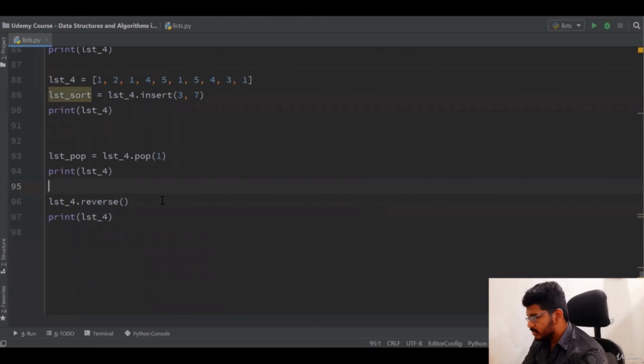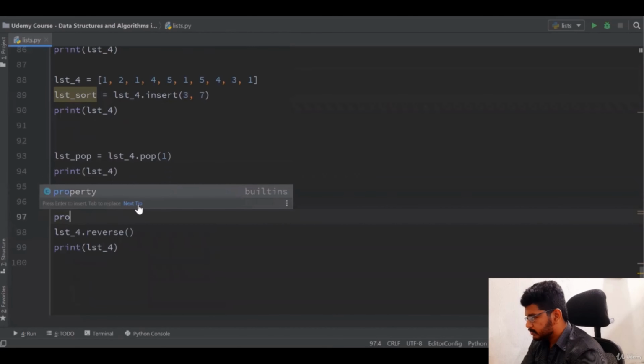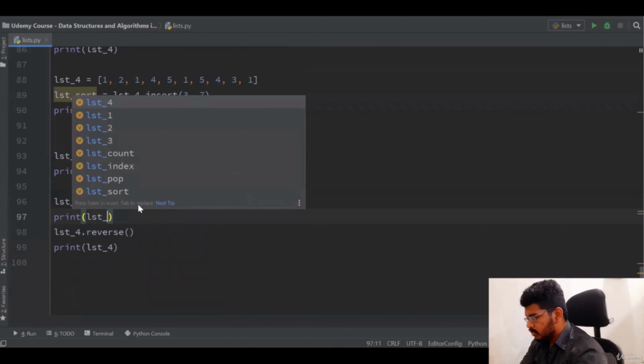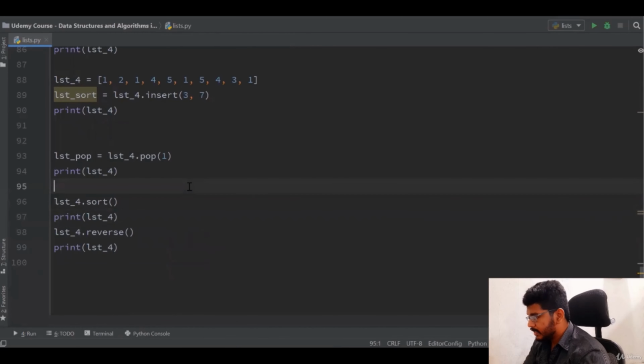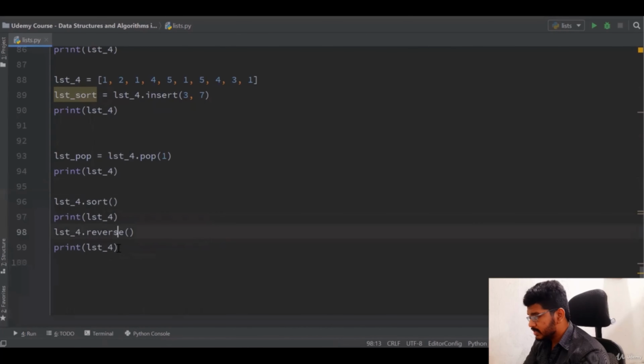So what I'll do is I'll just sort this before printing the reverse. list4 dot sort. So items will be sorted and then I'll print list4. So we can see the items much more clear. The sort, we can see the reverse much more clear now. You can see these are the items 1, 1, 1, 3, 4, 4, 5, 5, 7. And then after reverse, it becomes 7, 5, 5, 4, 4, 3, 1, 1, 1, 1. So this is how we can use this reverse.